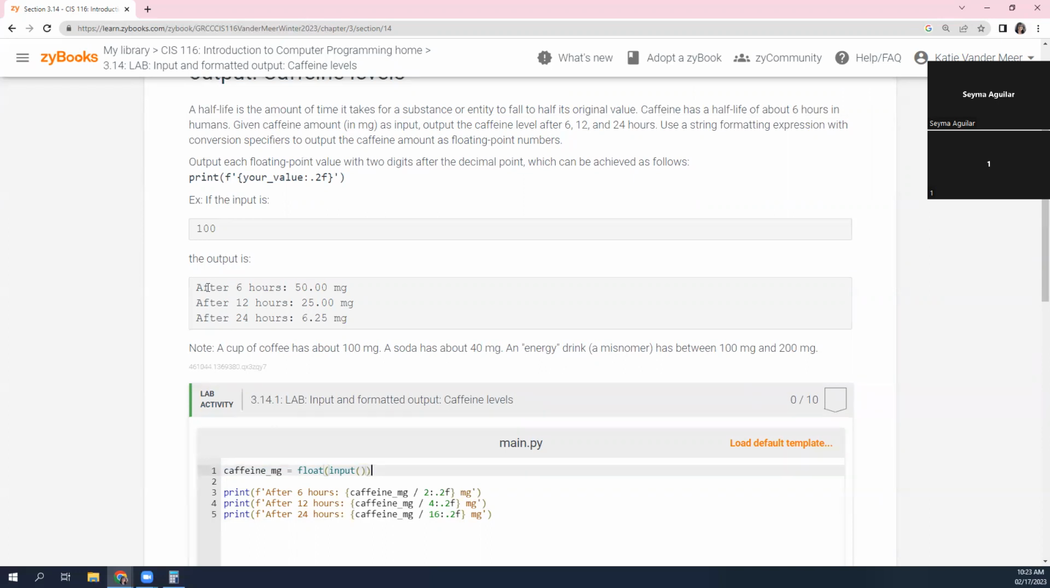So the way that this solution is presented right here is it calculates this and prints it out at the same time. So it doesn't have an input, a processing, and an output. It kind of makes more sense to do it that way. I mean, I would say you could create a variable called after 6 and make that equal to the half-life right here.